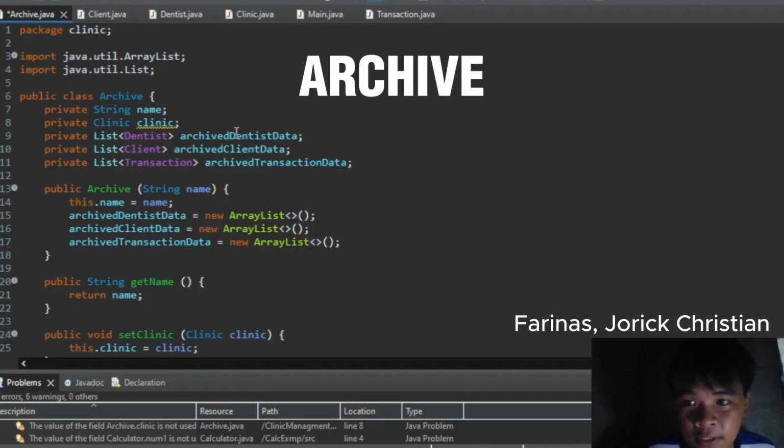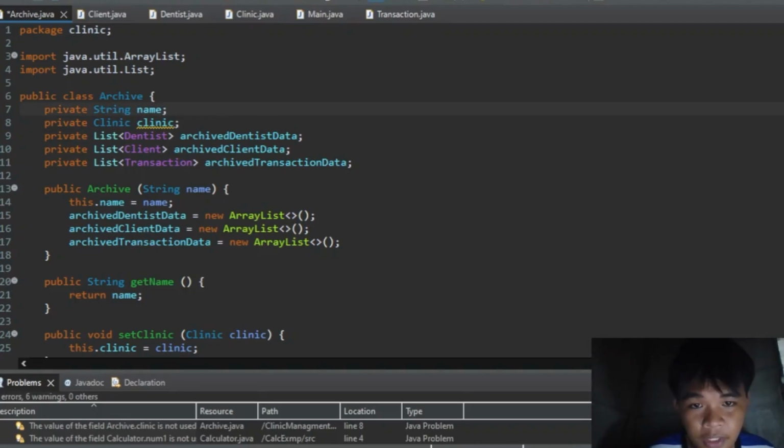So I'm JORICK Farinas. I will be explaining the archive class. So this archive class handles the archive dentist clients and transaction in our clinic system. So we have our class fields. So we have the name of the archive, the reference to the clinic. And we also have a list of objects that were archived.